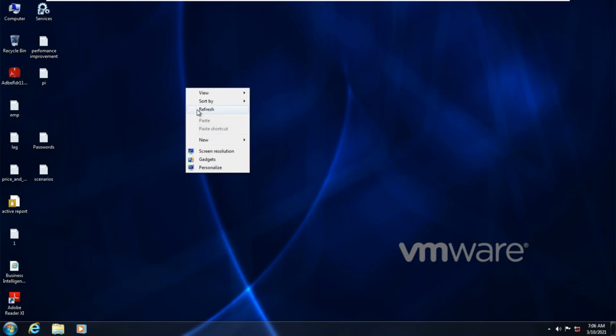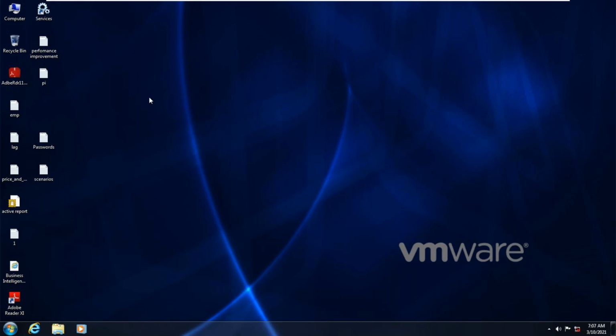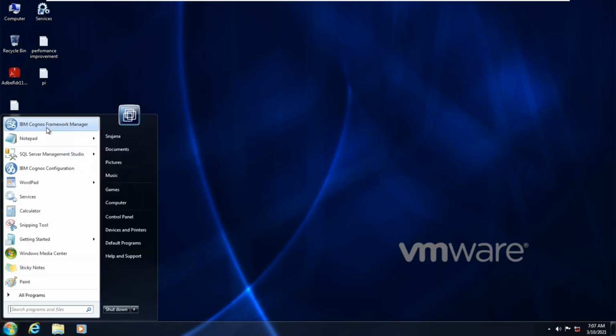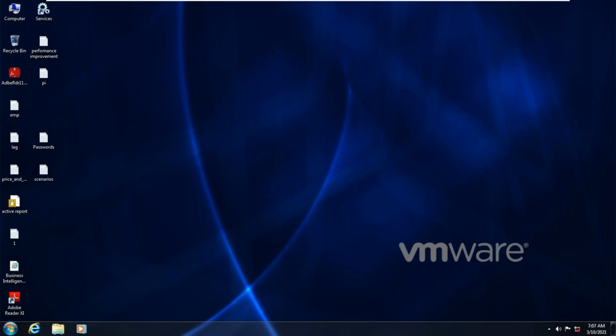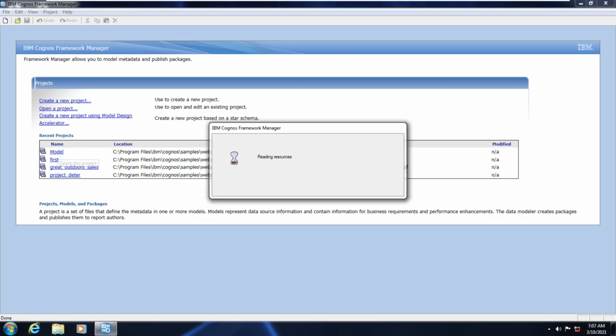So today we will see how to create filters in Framework Manager. In the last session we saw how to create filters in Report Studio, how to create a detail filter and how to create a summary filter. Today we will see how to create filters in Framework Manager. Let me launch Framework Manager here. Let me open an existing project.